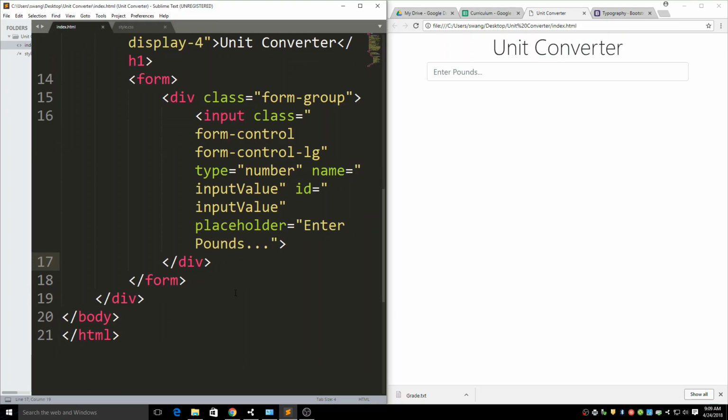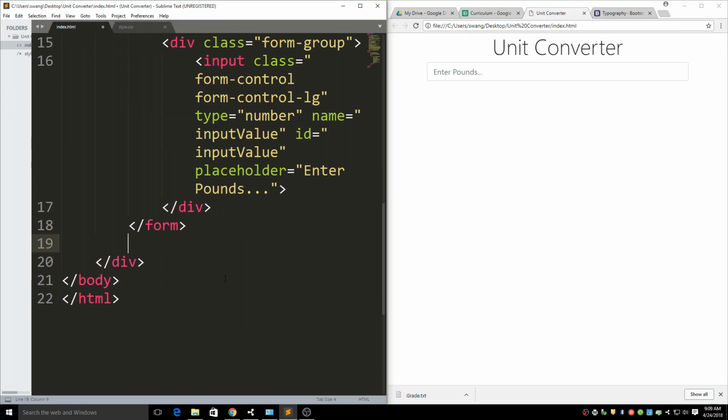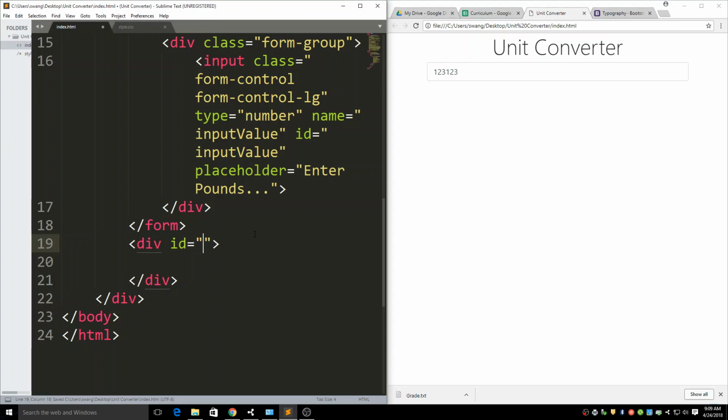So after this form, I will need a place to put the result of it. Okay, like when I input something, it should give me the result. The result should be under this input. So after this form, I can have another div, give ID called output.